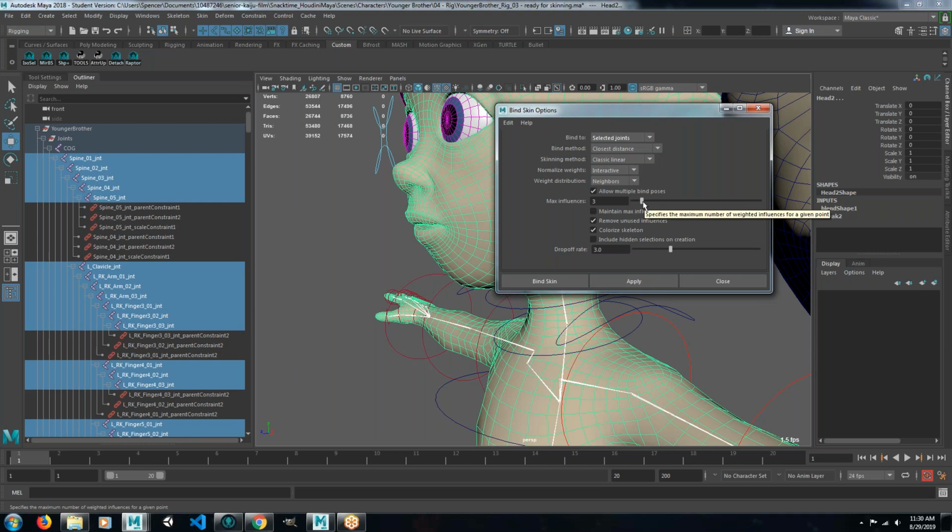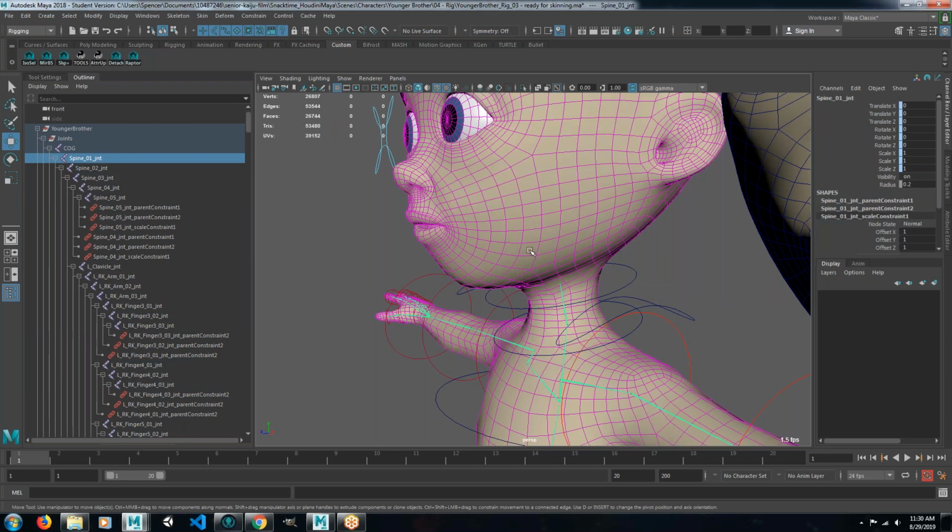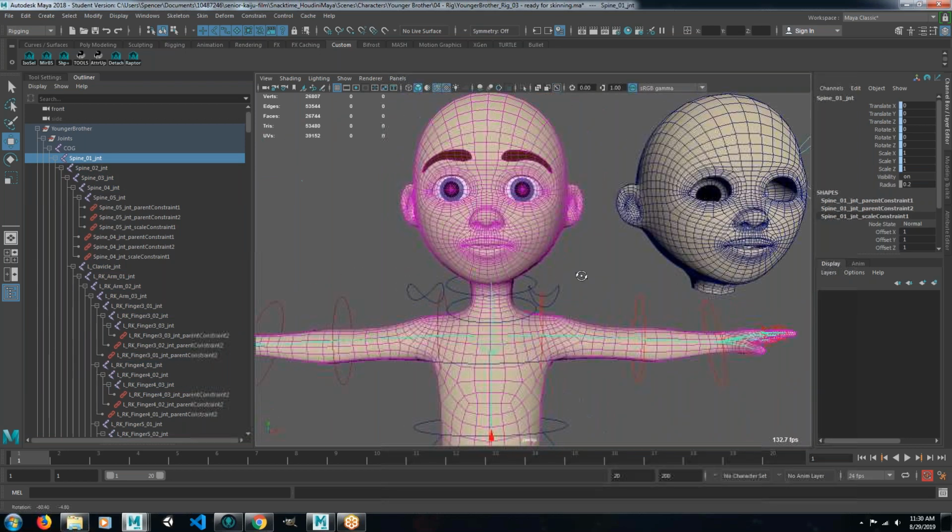For if you're doing a game, I think the max influence you want to do is 3, but I'm going to set this to 5 for now. Selected joints that we want. Allow multiple, find those who say that. Find. All right.